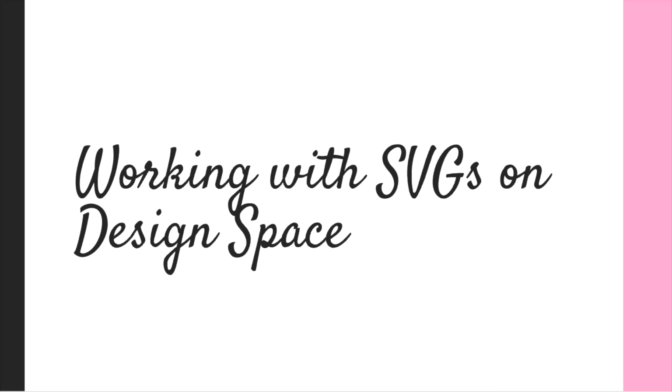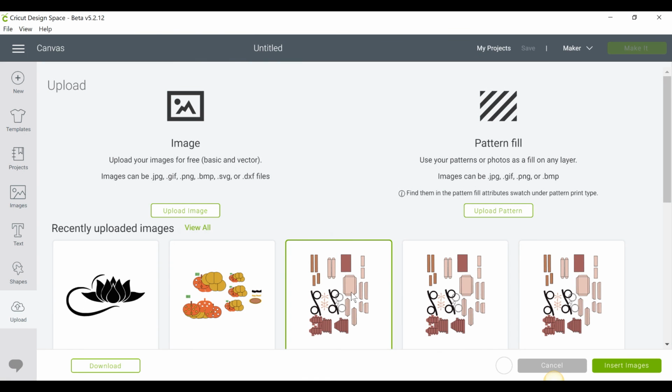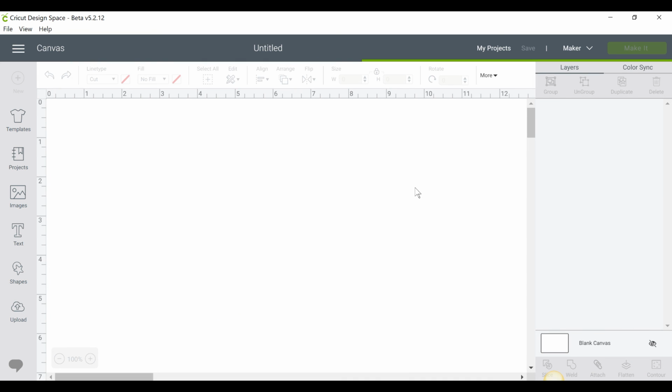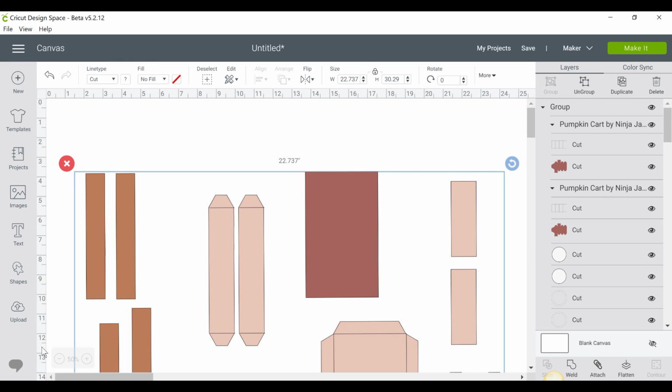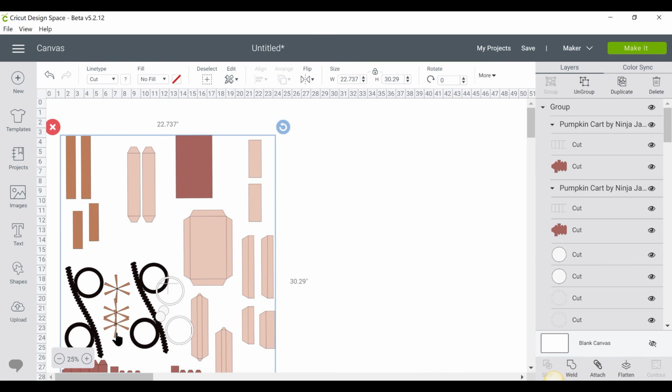Now that you know the meaning and purpose behind all the functions of Design Space, let me show you how to prepare an SVG file for cutting. This is the SVG file for the pumpkin cart with lots of complex elements, which makes it a perfect example for this video. So here's the SVG file for the pumpkin cart that I want to cut. I need to change some of the elements of this file.